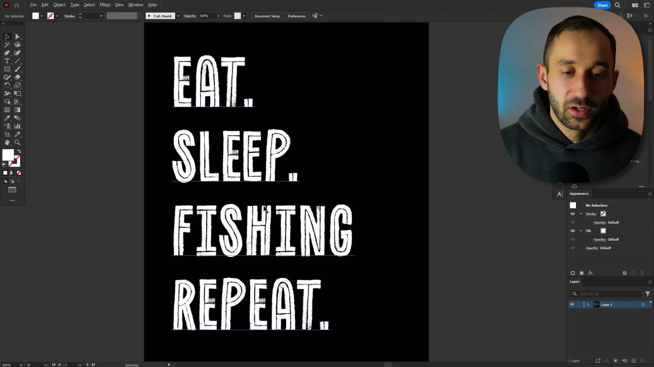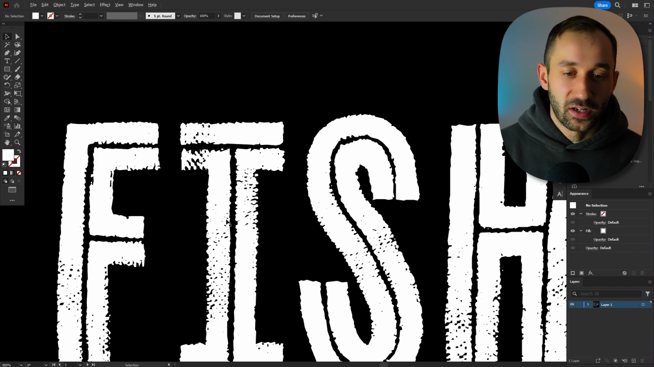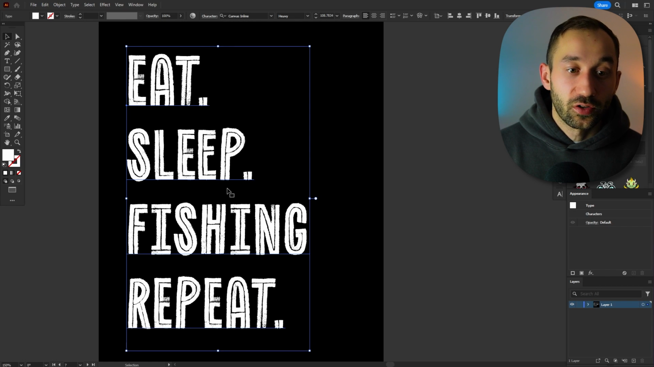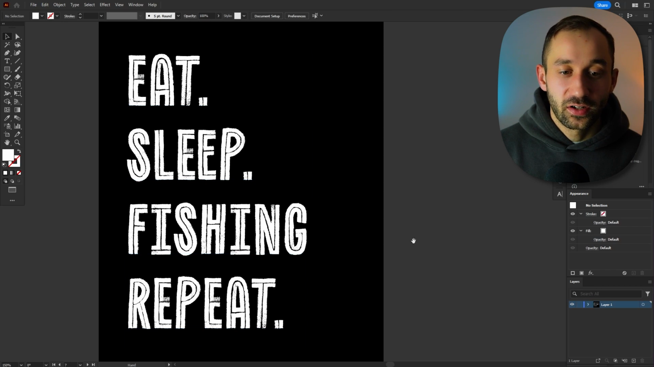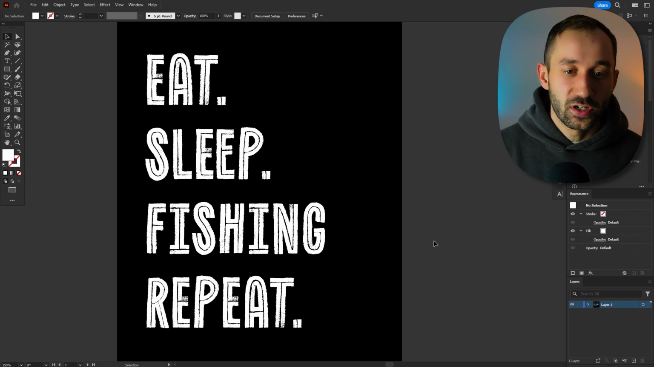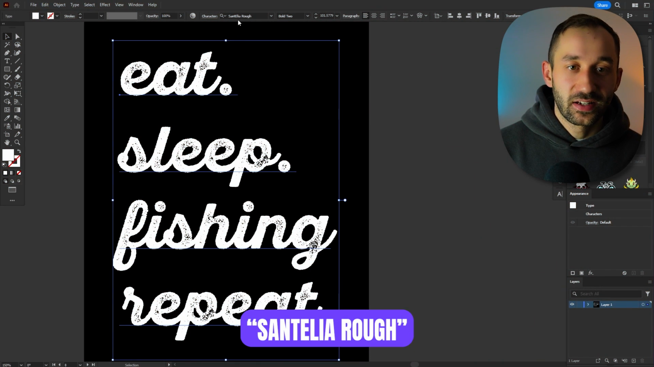Still easy to read and has a nice effect around the edges as well. It's sort of a bit distressed. So yeah, very nice font, nice texture effect, and usable for many different niches. Then we've got Saint Elia Rough.